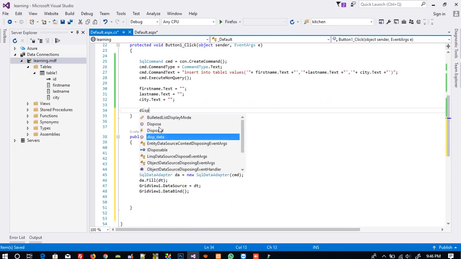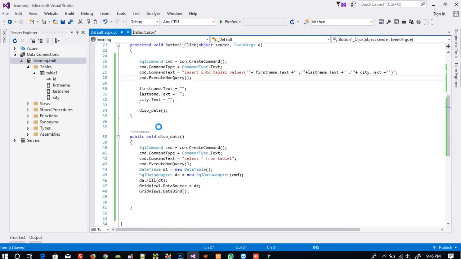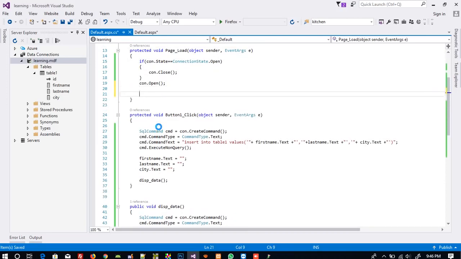Now we need to call that function here, and we are going to call this function on page load also. So when our application loads the first time, we can see all the added data. That's why. Now I am going to run it again.